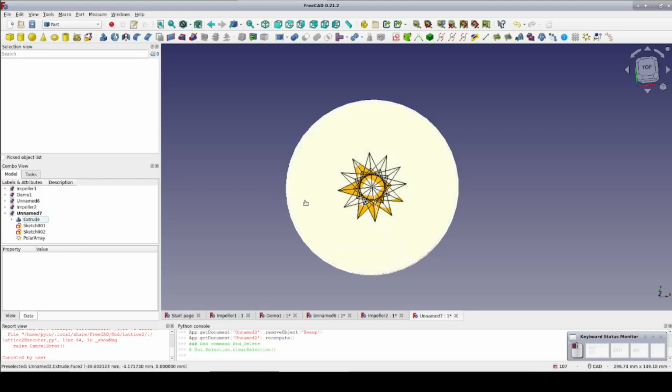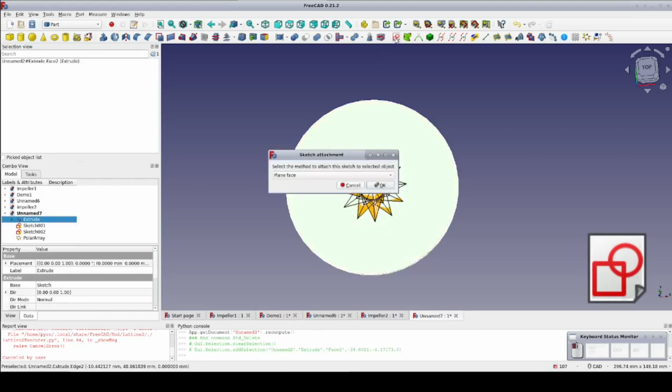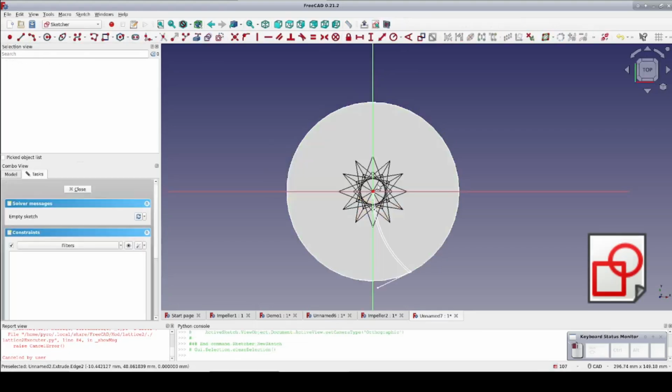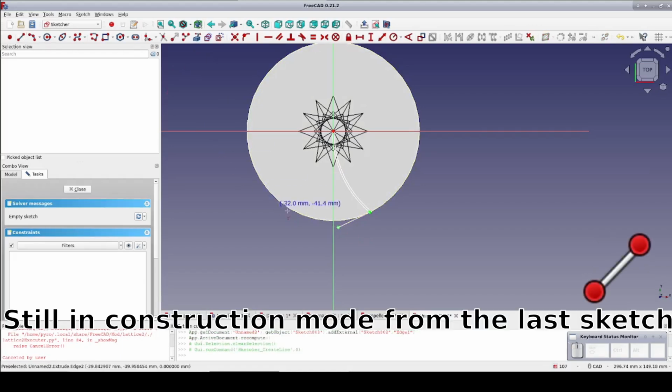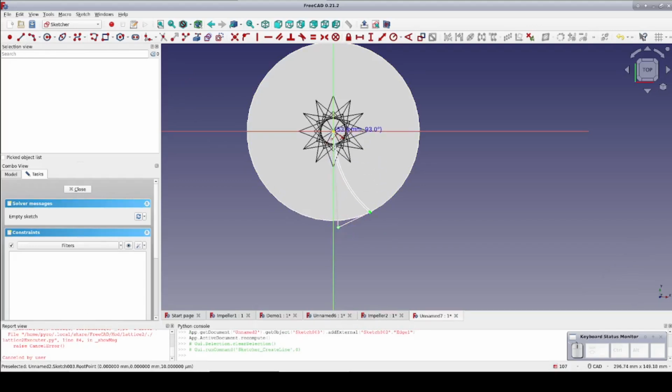Select the face of the base and create a new sketch on the plane face. Bring in the arc from the last sketch as external geometry. Just to make things easy, create a construction line from the tip of that arc to the origin. You'll see why this is needed in a moment.